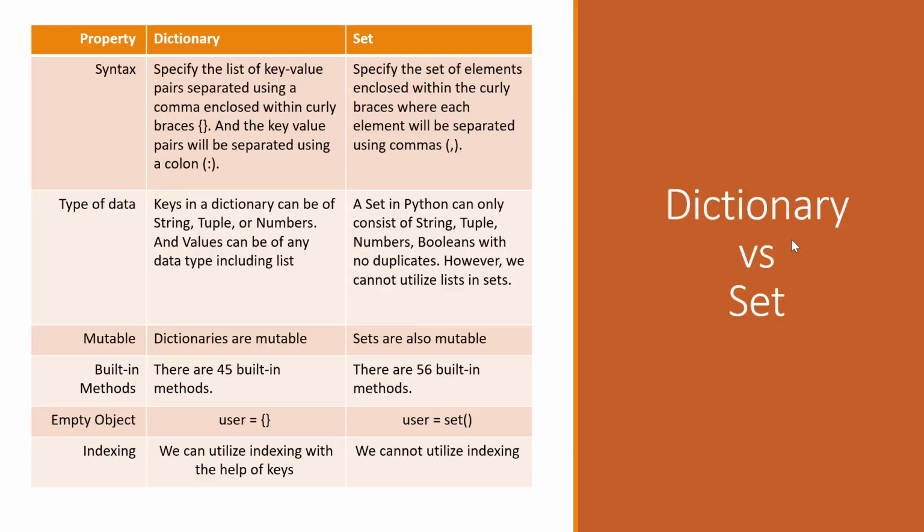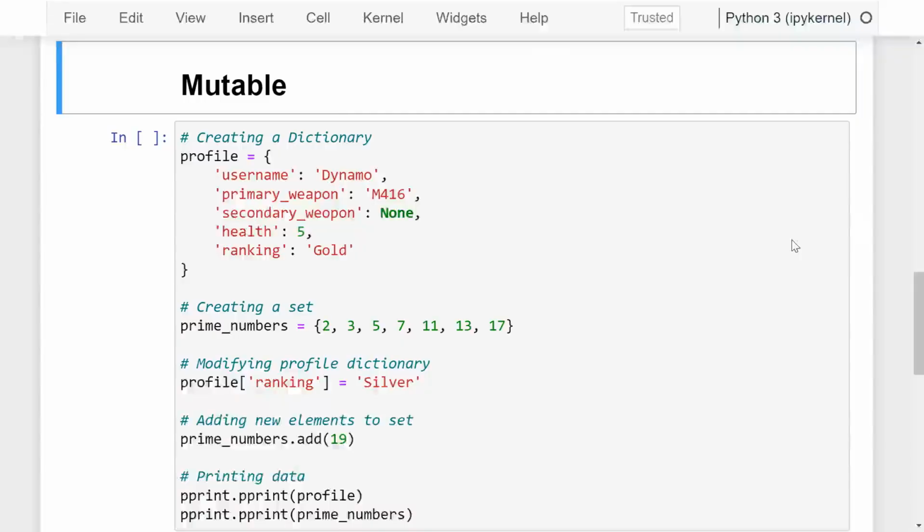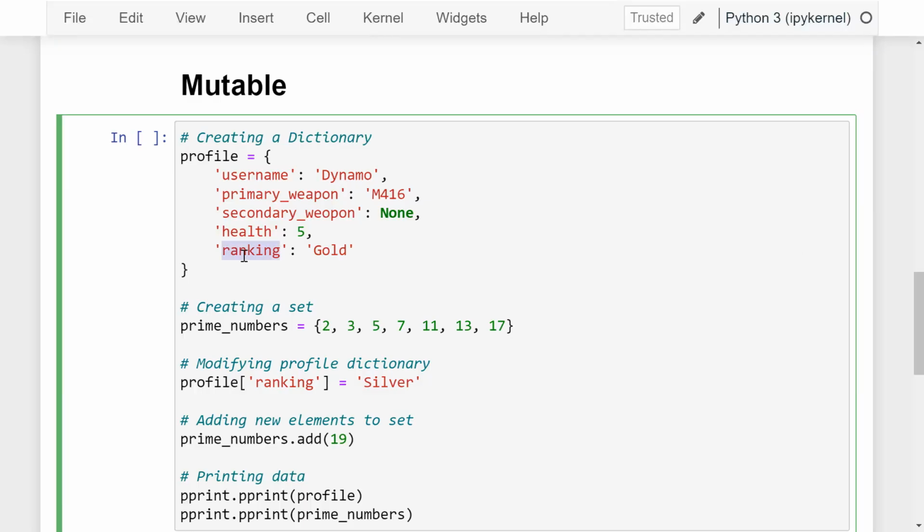Now let's understand this thing also with the help of an example. So here in this example, again we are using the same profile dictionary, and for set we are using the same prime numbers set. Now here you can see in this example, the value of this ranking key is gold.